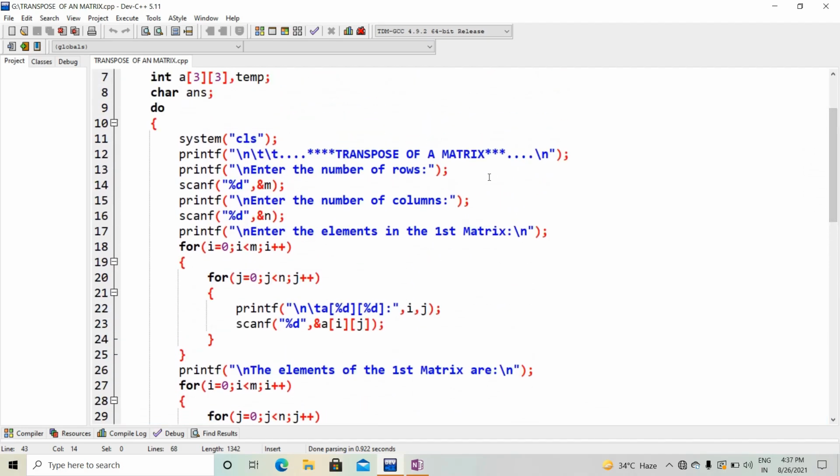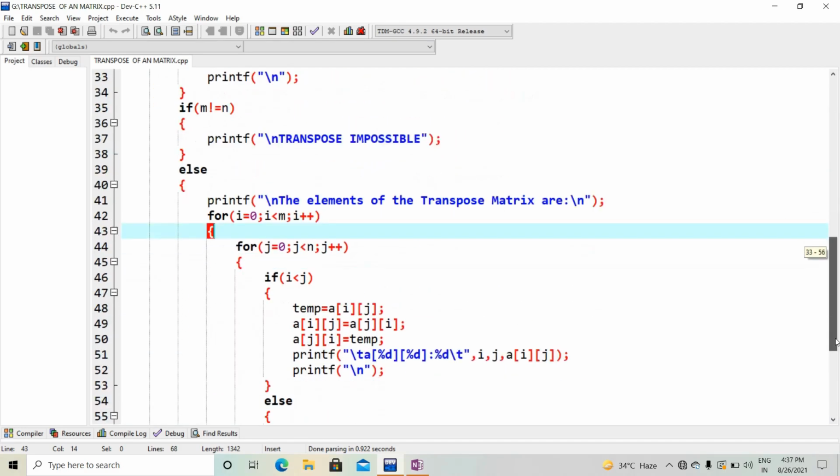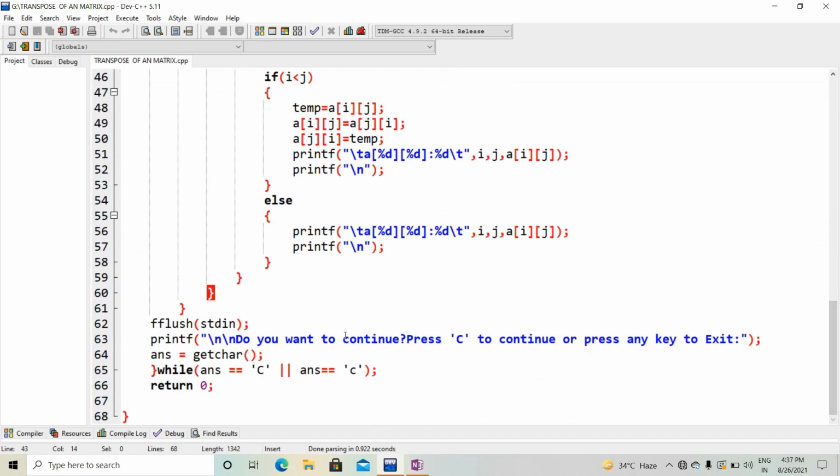variable, because I am using a do while loop here, and under this do while loop I have written all the code. So this is the message: Do you want to continue? If you press capital C or small c, that means ans equals capital C or small c, and ans will store the getchar function, and getchar is a function that only takes one character. So if you press capital C or small c, then you can continue the whole thing within the same output screen, and if you press any key other than capital C or small c, then you will be logged out from the output screen. That's why I have taken this ans variable.